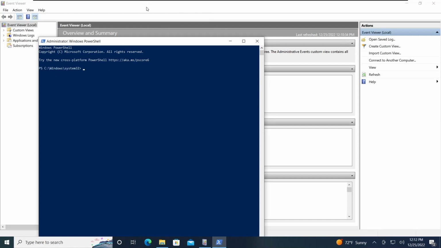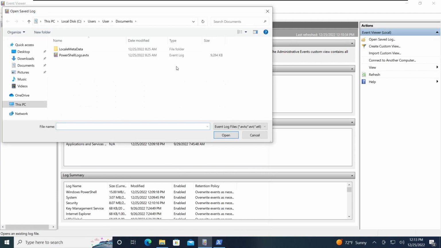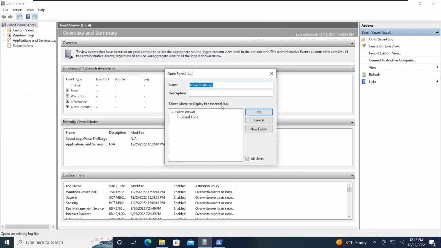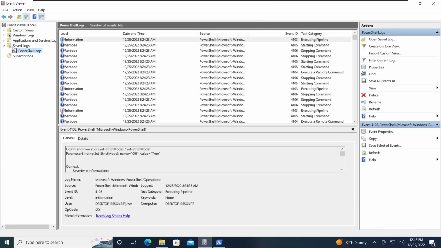Well, this prompt loads. There it is. Back to Event Viewer, open saved log, and give it its own special folder over here under saved logs. First thing we need to do is narrow down our search.